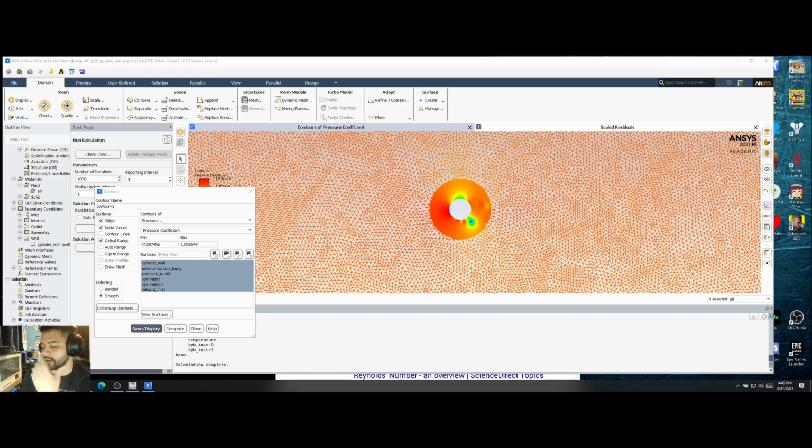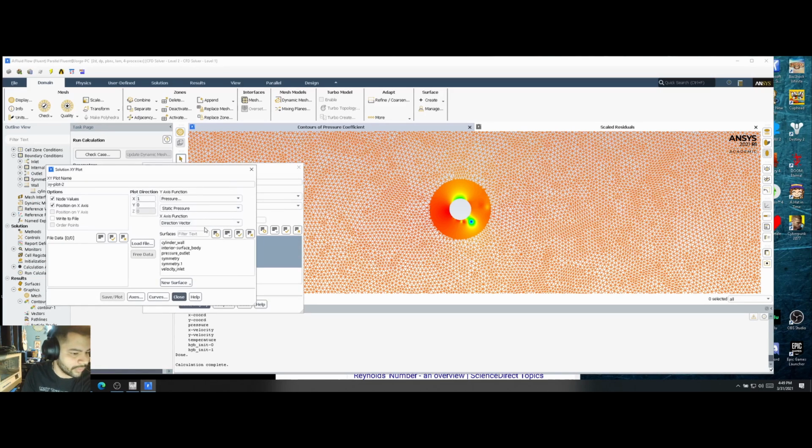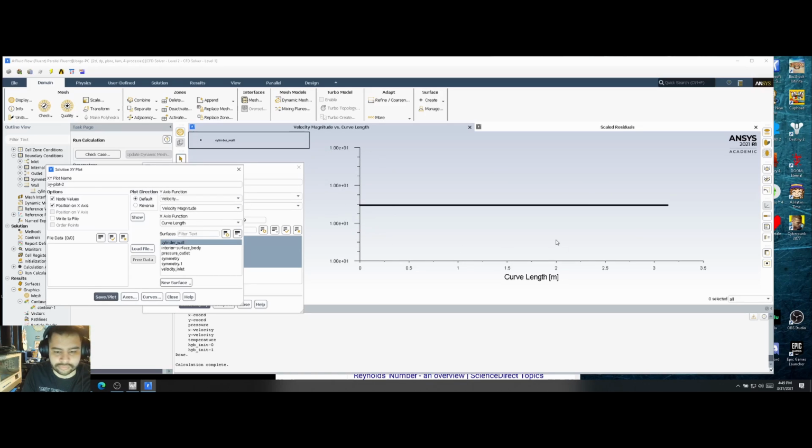Now it says that we are required to do the same thing for the pressure coefficient and the velocity distribution for the plots. So we're gonna go here. We're going to select cylinder wall, save and plot. We're gonna use curve length, same plot, boom. Velocity magnitude, just like the last time. It's gonna be a steady velocity, so we're not gonna see any changes here.